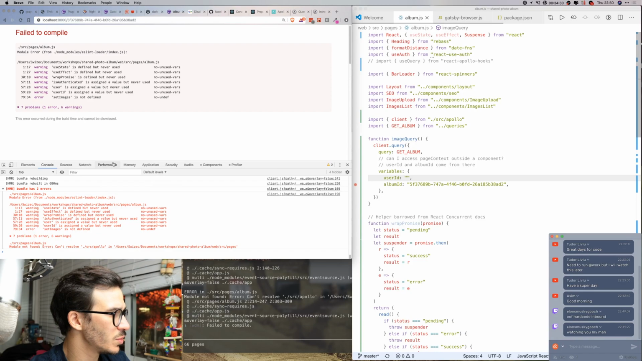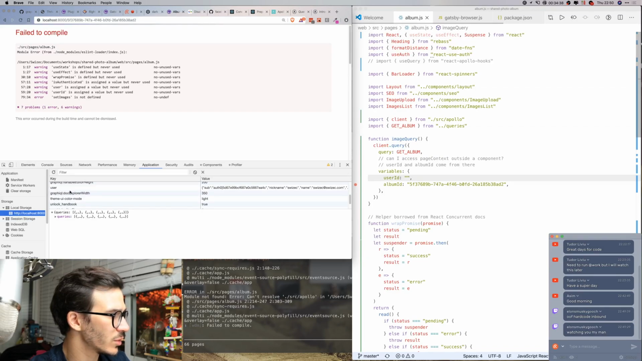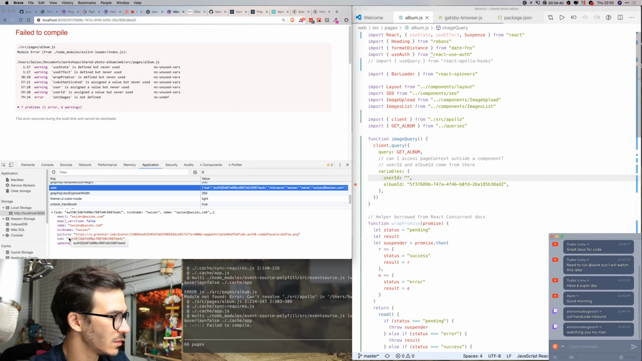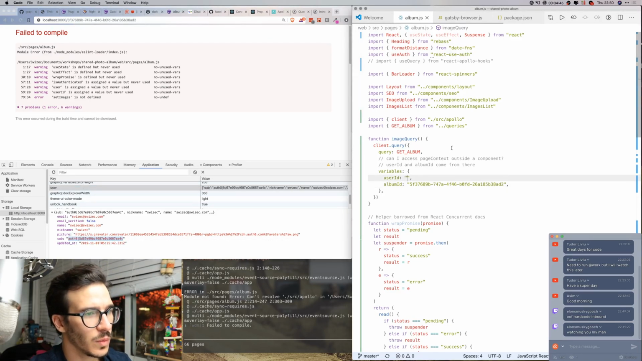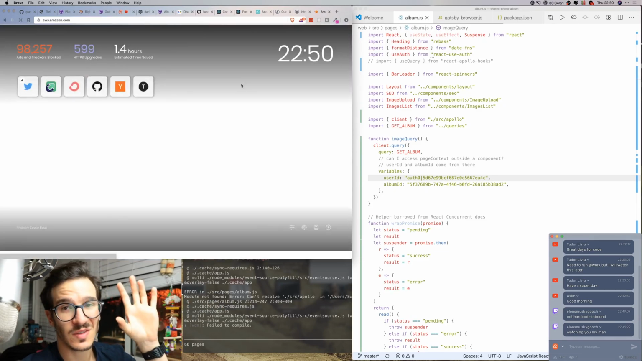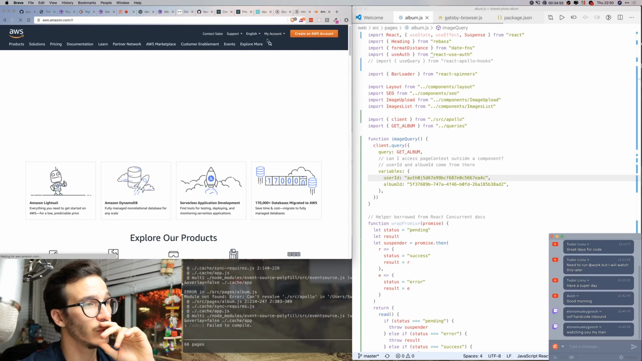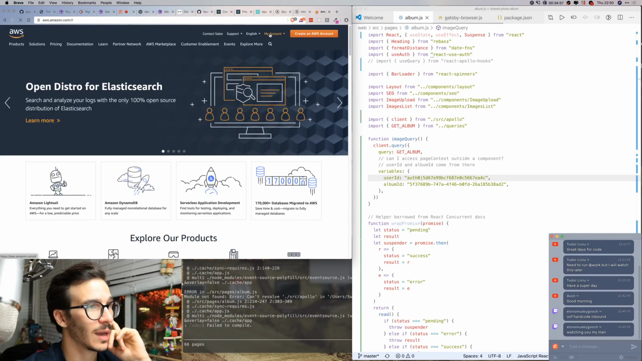It should be in the application. If I look for, let's see, I should be in here somewhere. User, and my user ID is this thing. I think that's my user ID. We can actually go check on AWS because all of this is stored in DynamoDB on AWS, so we should be able to see what happens.